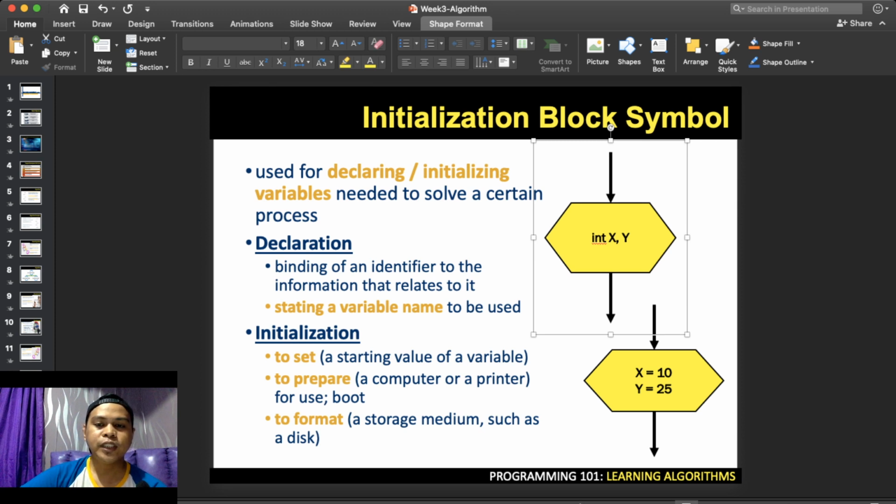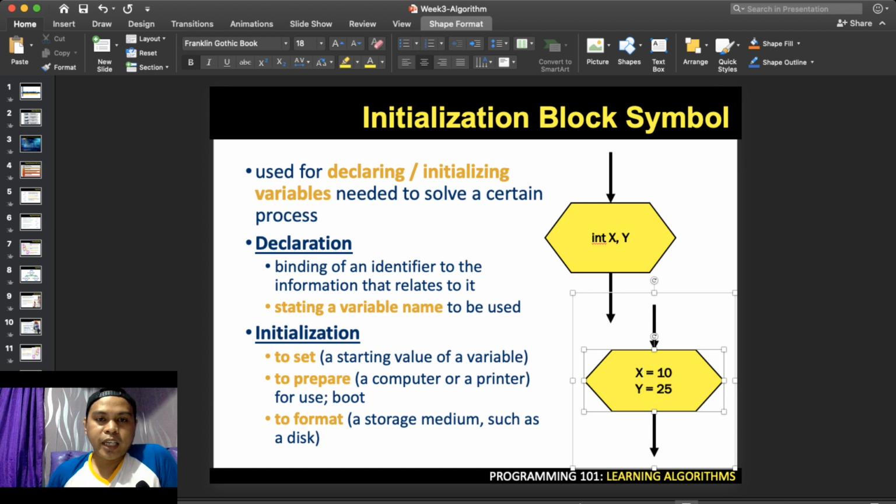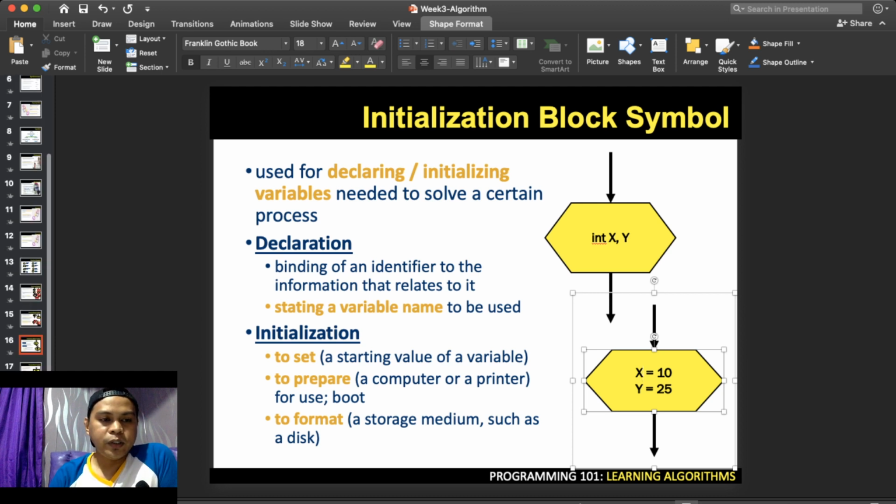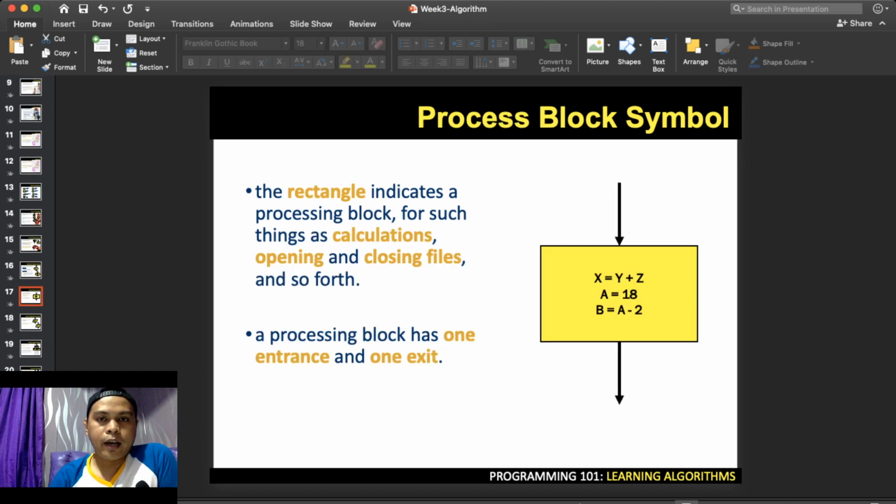For the initialization block, this one here tells us that this is to set or prepare or format a specific variable. So allocating initial values to these variables is what we call the process of initialization. So that's again the initialization block. It is represented by a hexagon, right? So, hexagon.